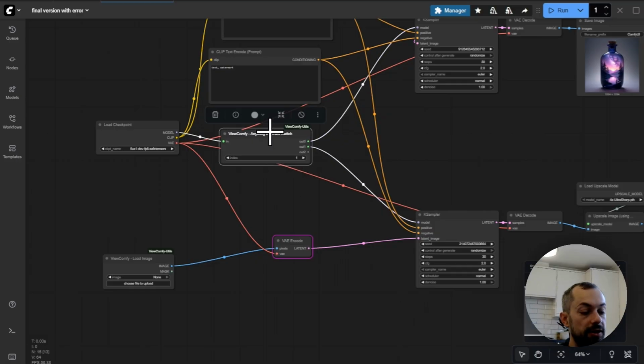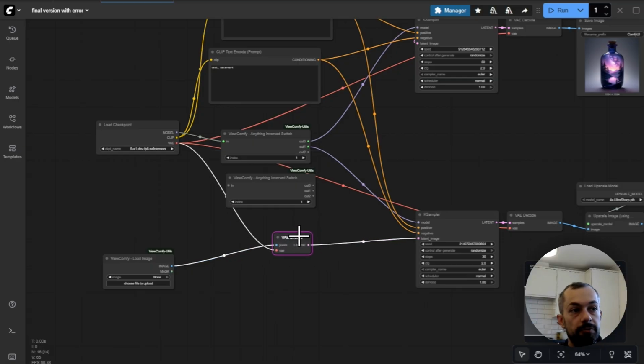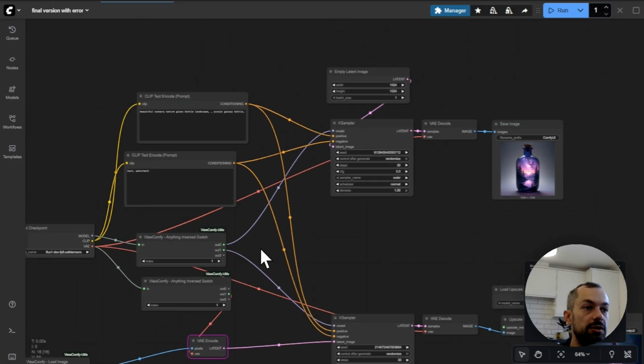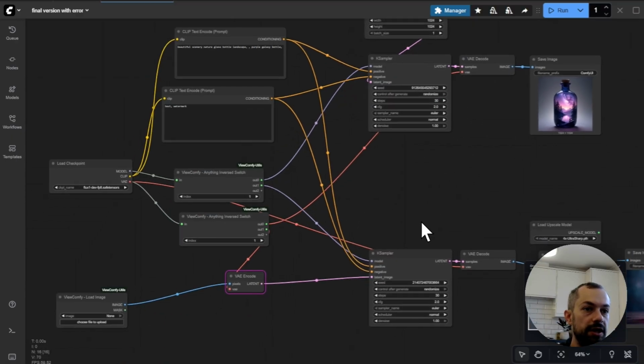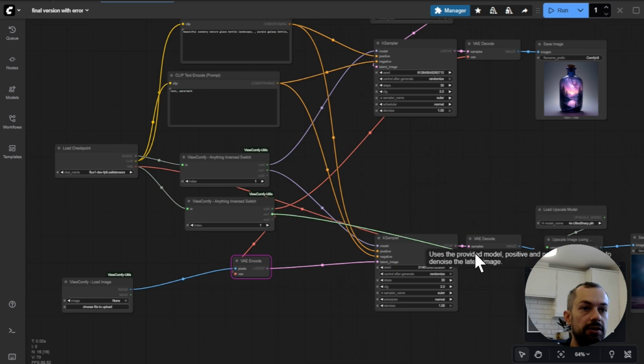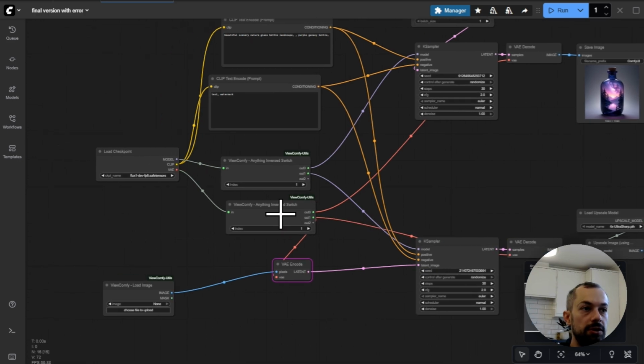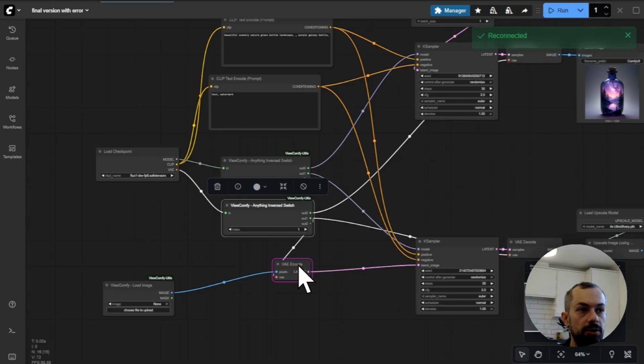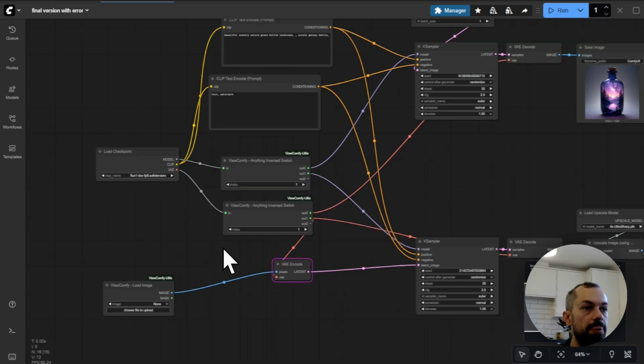But the way to solve this problem is that you need to stop this node from running if there are no image, or like if you don't want to run that part of the workflow. So to do that, you just need to put it after a switch. So I'll put a second switch here for the VAE connected to the two parts of the workflow. So now if the switch is 0, this won't run.